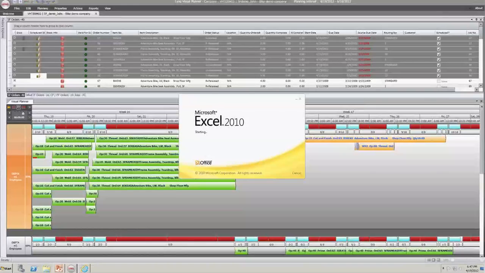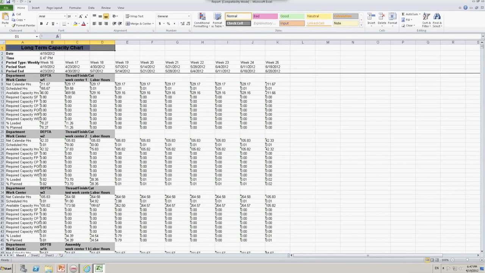Okay, we call it a long-term capacity report, but what you're seeing here is by week, because I've set mine to look at this by week, what I've got going on in each of those department work centres. So Department A Work Centre 1, net calendar hours 211 in that week. I've already scheduled 165 hours there. I've only got 46 hours available to me. I'm 78% loaded in that week on that work centre. So, quite a lot of visibility there, something that you could potentially use in your planning meetings.